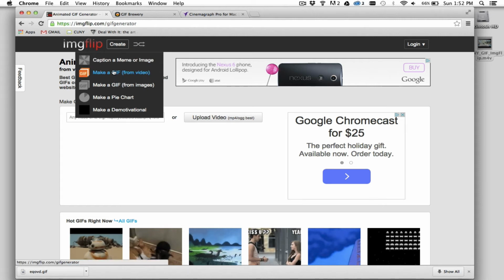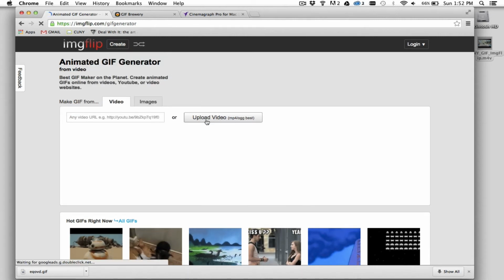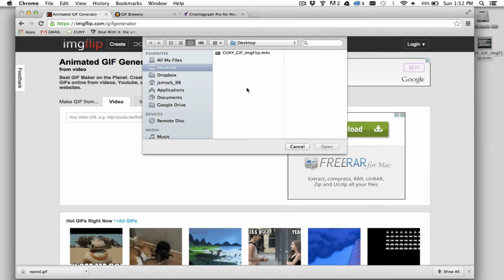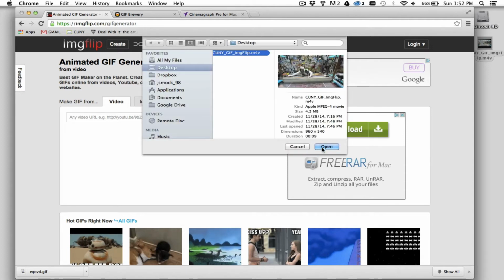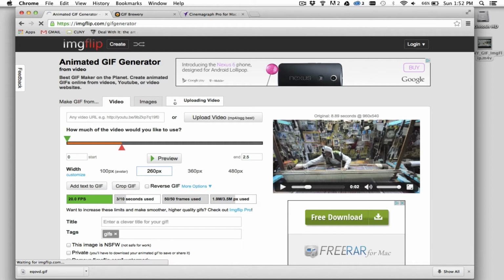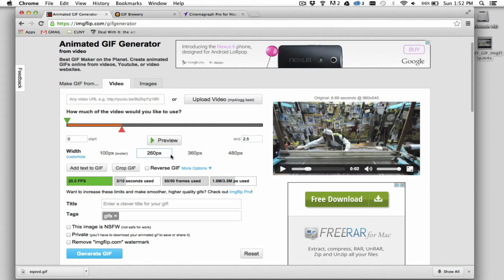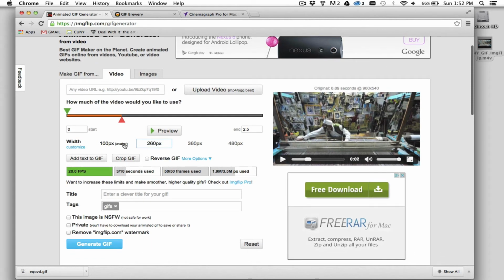So I'm going to make a GIF from a video file. I could, if I wished, grab clips or sections from online videos, and here, YouTube is its example, but I'm going to upload this original GIF that I just showed you. And you can see it's processing the video to make it into a GIF, and were this a much larger file, it would take even longer. So while it's doing that, this is kind of the basic landscape here.